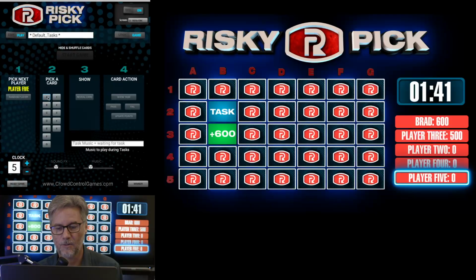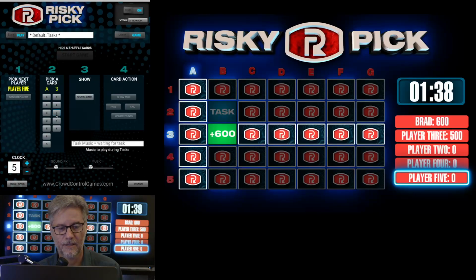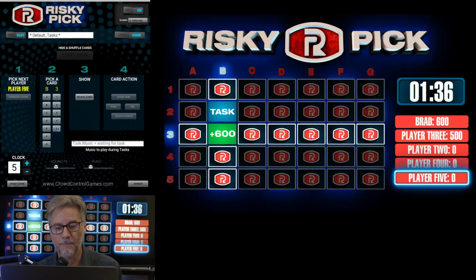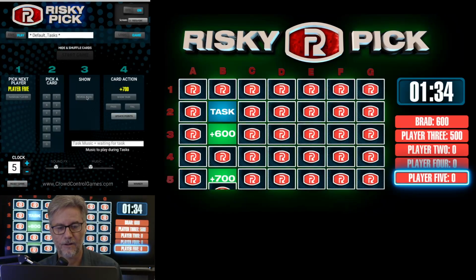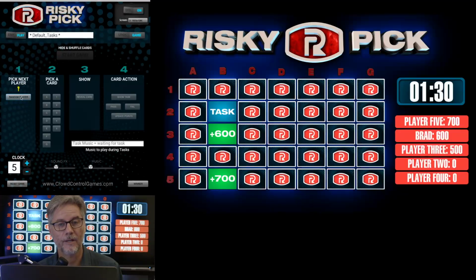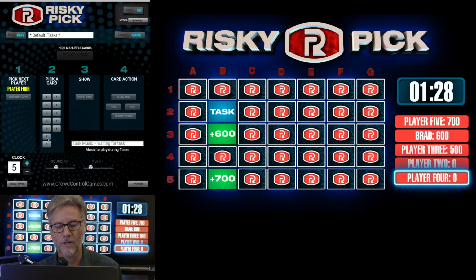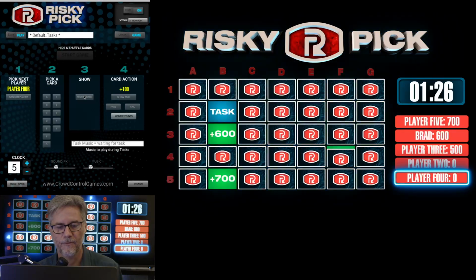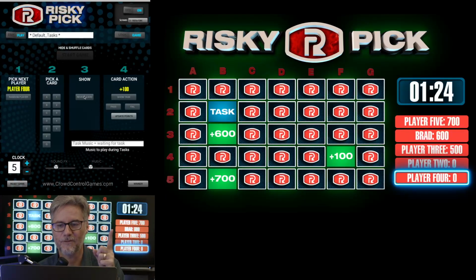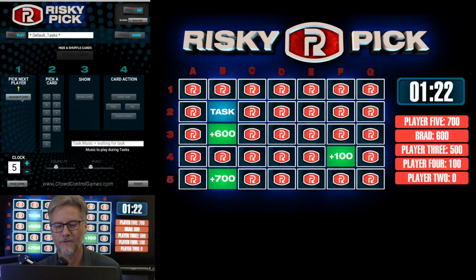So let's go with A3. Oh, I've already picked that one. Let's go B5, and let's reveal that card. All right, 700 points. Let's update those points. Go to the next player. We're gonna go F4. We're gonna reveal that card. 100 points. I'm looking for that one more card type.